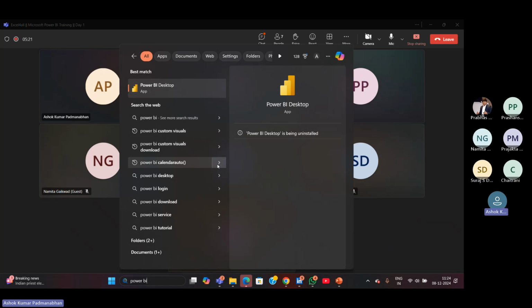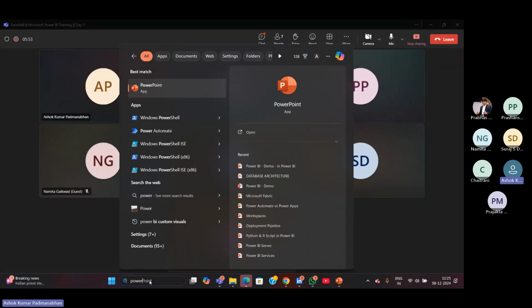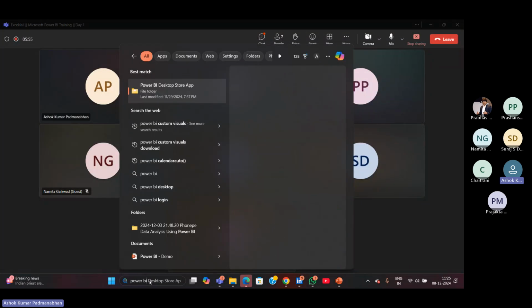Can you all try quickly, parallelly with me? Yes, it's uninstalled. I uninstalled it. Okay. So now if you go and type in your search bar Power BI, you should not be able to get the software. This is how you ensure that this is uninstalled.